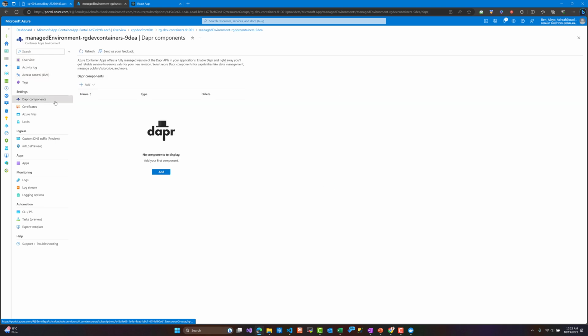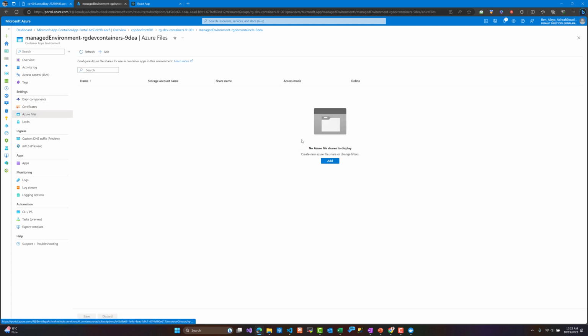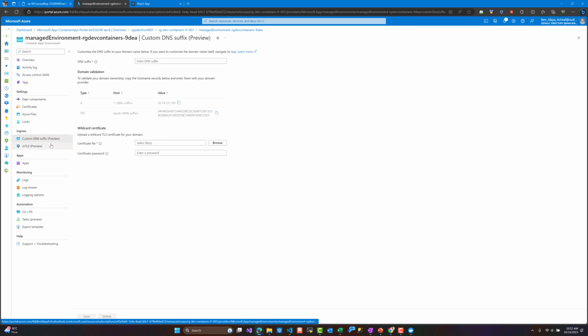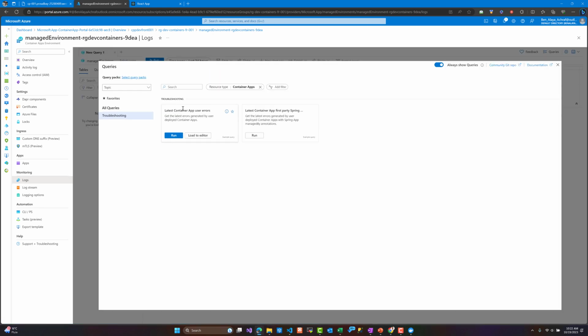For example, here we have Dapr, which is an Azure Container Apps open project, a Microsoft-sponsored open source project that we can add in order to build loosely coupled applications. You can see further information on the Microsoft website. We can see the logs here, so the latest container apps that have crashed or run.